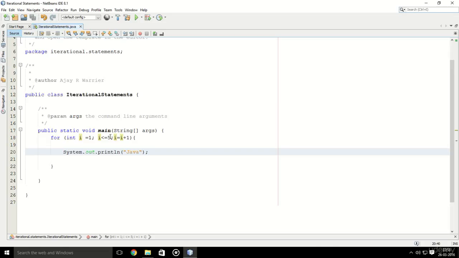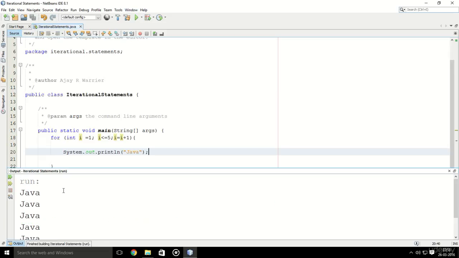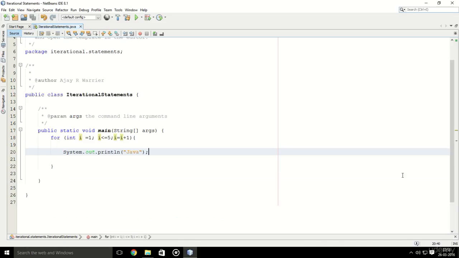That means the loop will work for conditions where i is equal to 1, i is equal to 2, i is equal to 3, i is equal to 4, and i is equal to 5. That means that the loop will run 5 times, and when the value of i becomes 6, it will stop working. Let's run this to make sure everything works. You can see that we get 5 outputs.